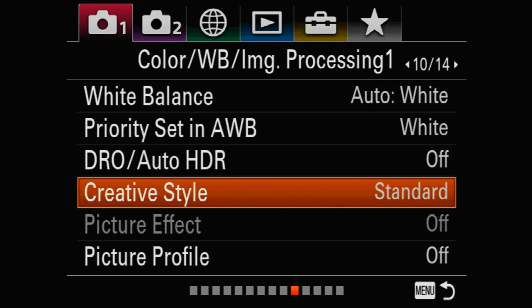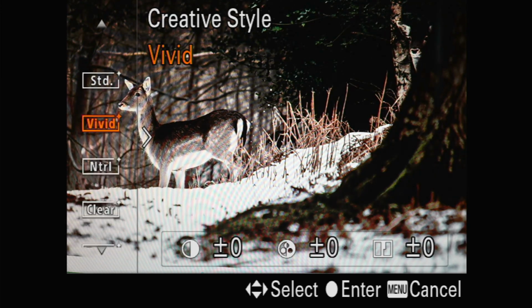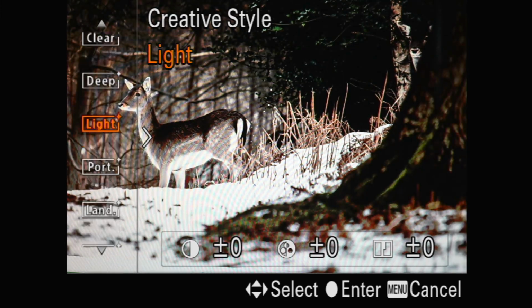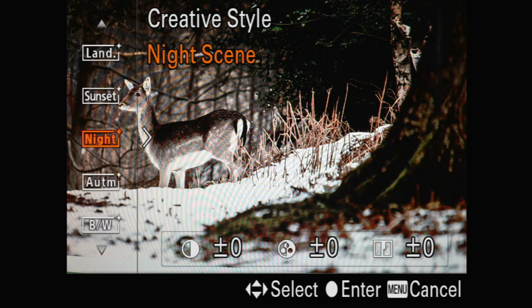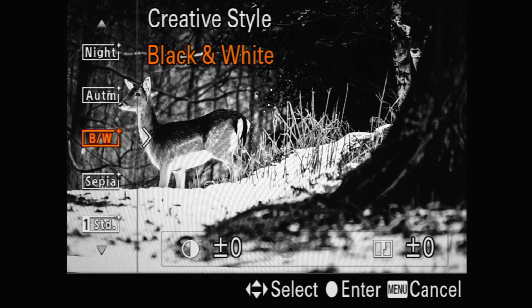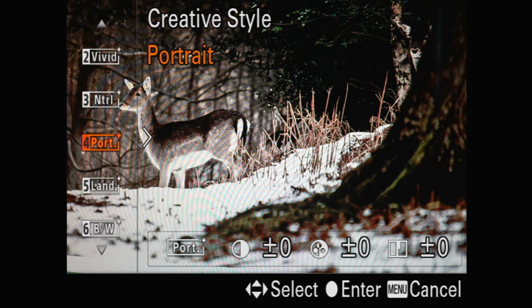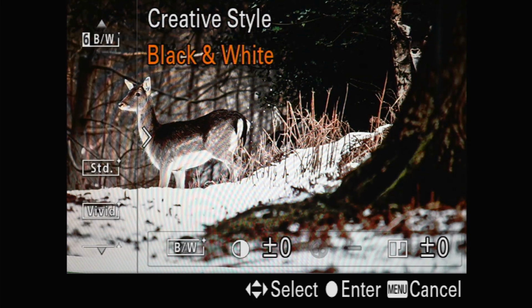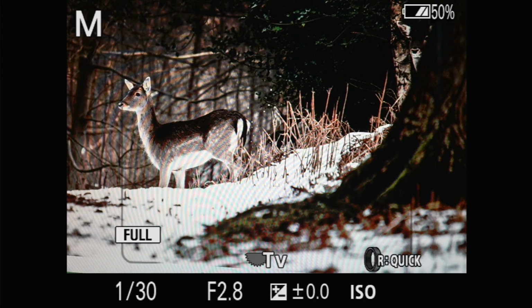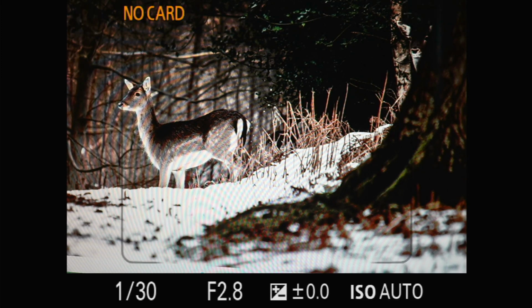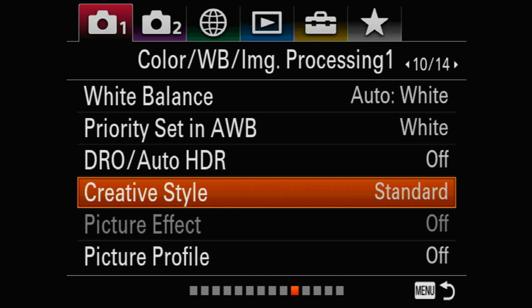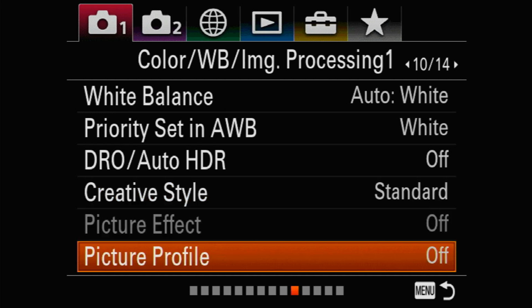Auto HDR off. Creative styles, I just leave it in standard, but you can adjust to all the different ones you want. Obviously this on the screen is not going to be very accurate, but you can shoot black and white, which is quite nice. I just leave it on standard, always have done, and it gives me a neutral colour that allows me to keep it as accurate and as realistic as possible. Picture profile is off.